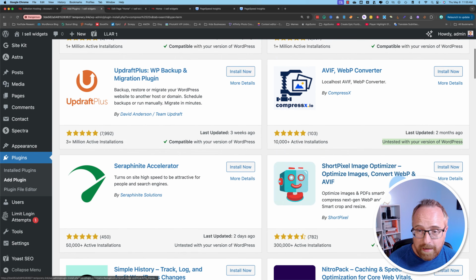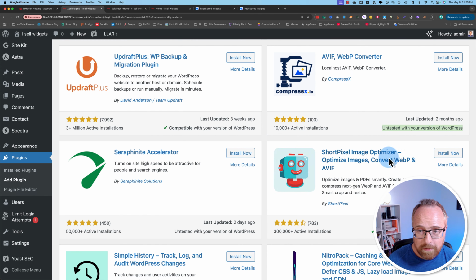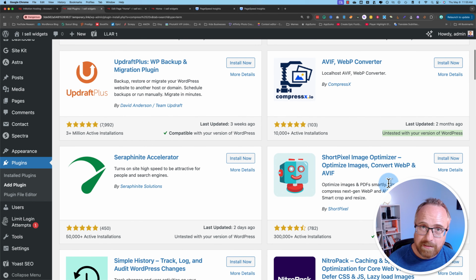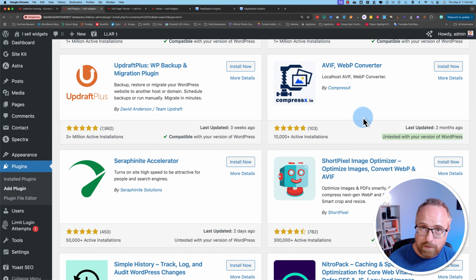That's unfortunate. You can use other plugins as well, like ShortPixel, to create AVIF images, but that's not free. CompressX, what I'm going to show you is totally free. With ShortPixel, you'll be using credits. If you have a free account, that's fine, but your free account runs out eventually.